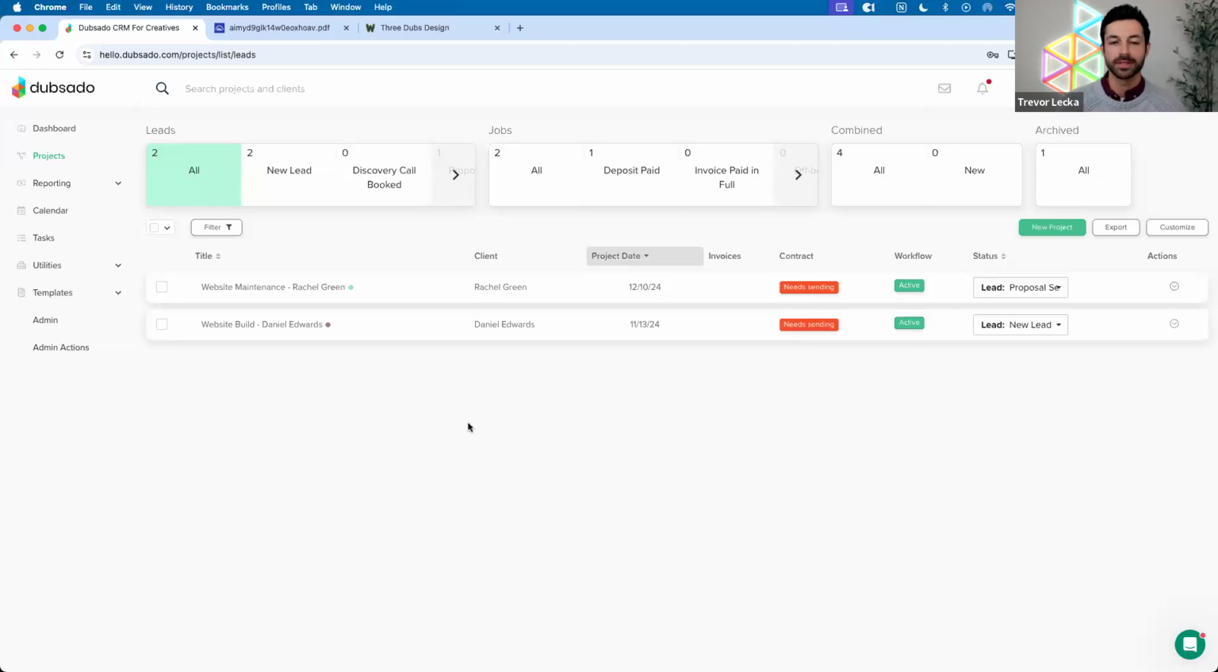So it starts with updating your email signature. I know a lot of folks who maybe have been using Dubsado for a while probably did this a long time ago and forgot where to go ahead and toggle it. So we're going to go to templates here.